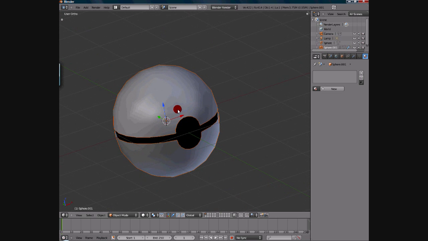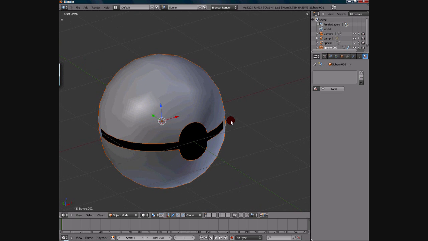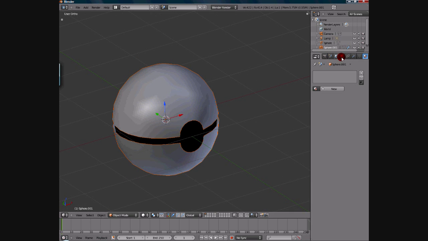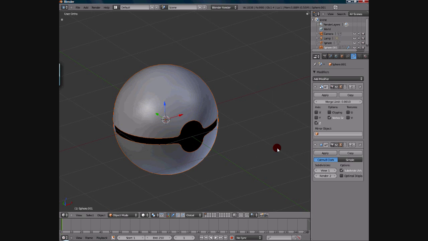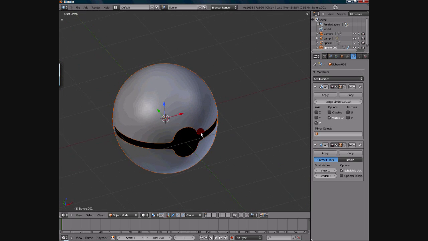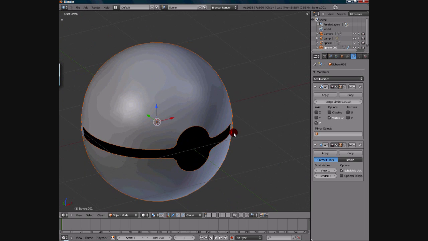Another thing I want to do is add a subsurface modifier so we get a smoother transition and more geometry to the sphere. Okay. So we can go over to the modifiers panel right here, and we can add a new modifier, and we want to add a subdivision surface, so this modifier. Okay, as you can see, we're getting a nice smooth transition now, and it's looking a lot better. We don't really need render at 2, so you can just set the view and render at 1.